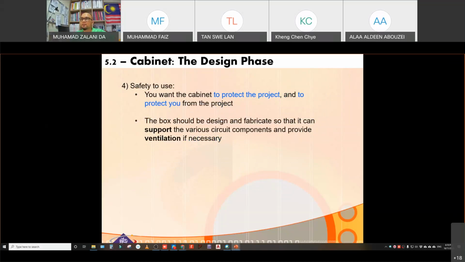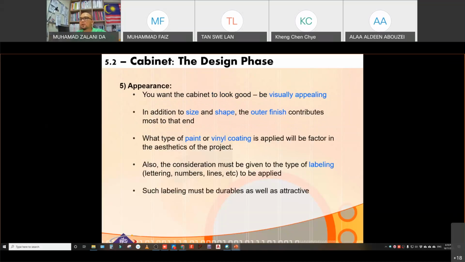Next is in terms of appearance. So in terms of appearance, we want the design of our cabinet to be visually appealing. Not only the size and shape, the outer finish also contributes to the look of our project. From the outside, we want to make sure that it looks nice. For example, we want to apply some paint or vinyl coating. Some consideration in terms of labeling is also important.